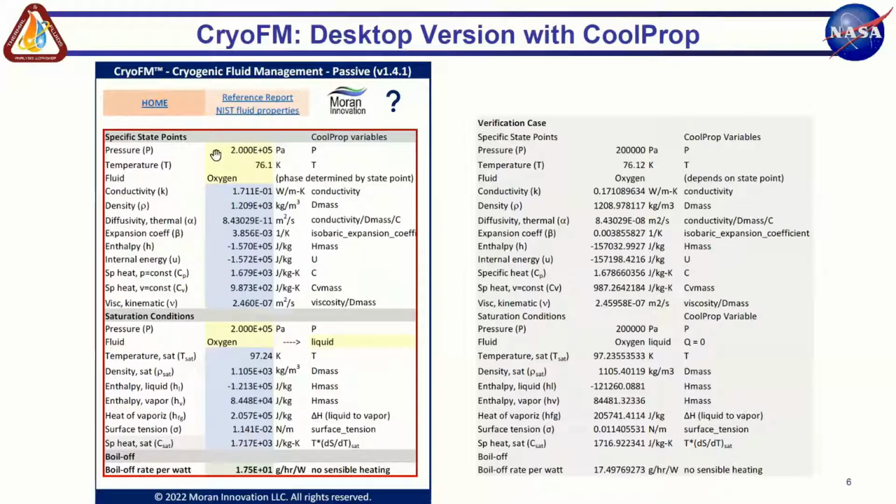So this is just an example. These are specific state points that are used in the other calculation sheets. I happen to have one sheet that does the property calculation with CoolProp in the desktop mode, and then saturation conditions. And you can go through here and change the fluids, the pressure, temperature for the specific state points, and then just the pressure, and it'll find the saturation temperature and the other properties there.